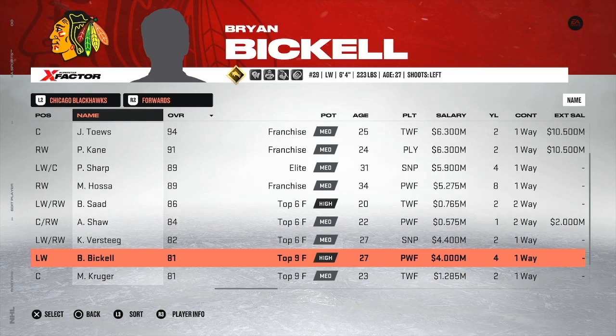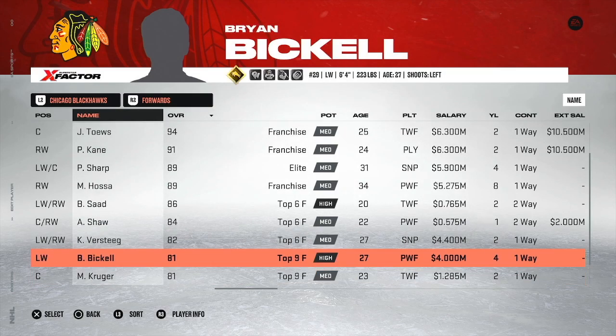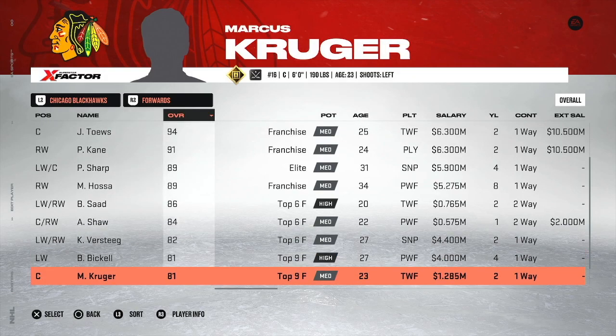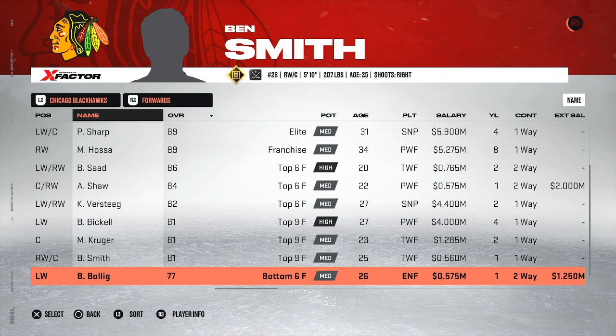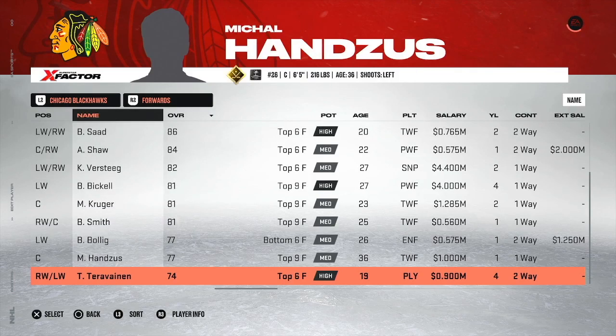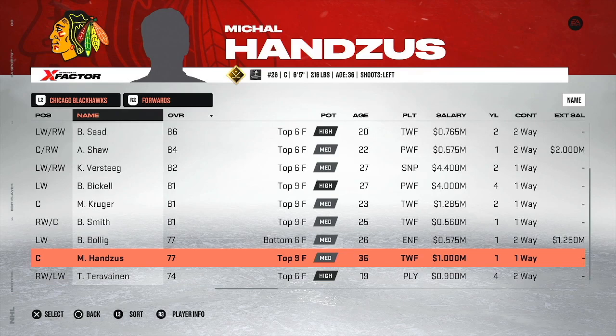Brian Bickell. He was a pretty hefty contract for him, but dude, he was pretty much doing it all for them, so it worked out. Marcus Kruger, top 9 guy. Ben Smith as well, and they have a young Teuvo Teravainen and Michal Handzus, legend.